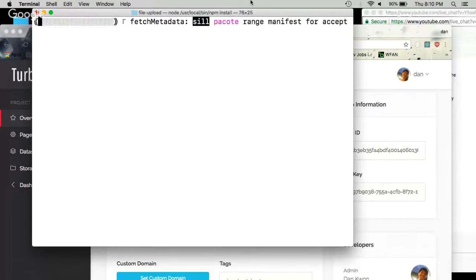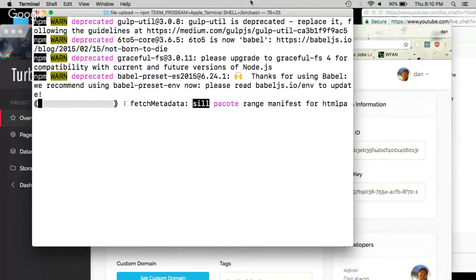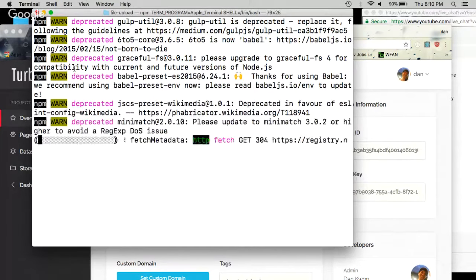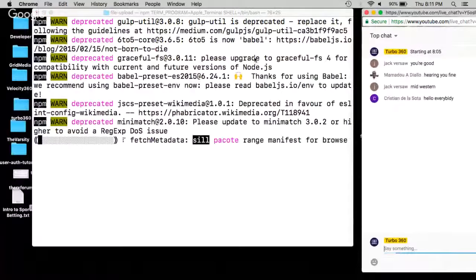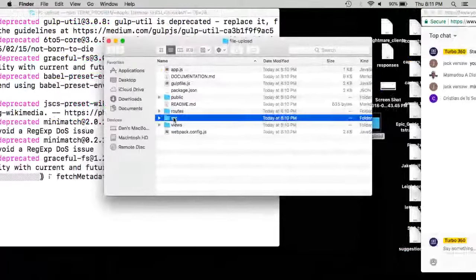This normally takes about a minute or so to install all the node modules. I don't remember if I did the React flag, so let me double check that. If I didn't, we have to start over. Let me see. Oh, here it is. Here's the React flag.